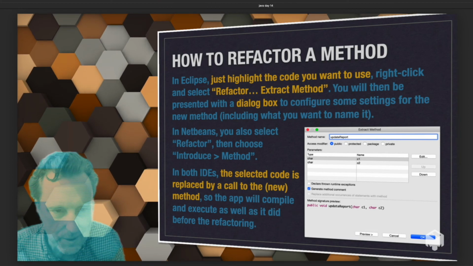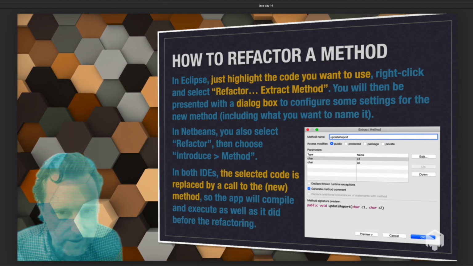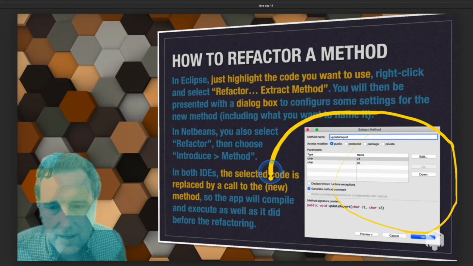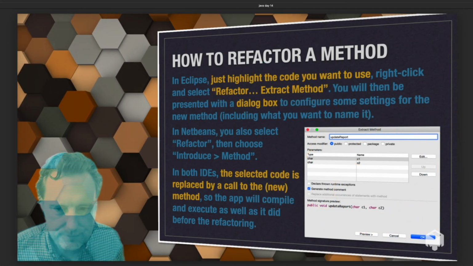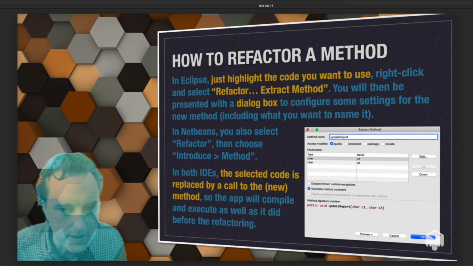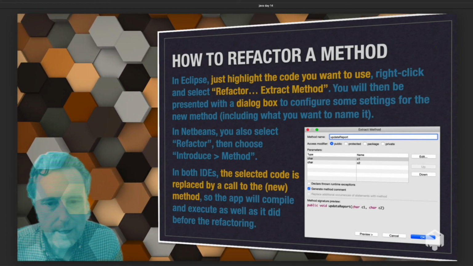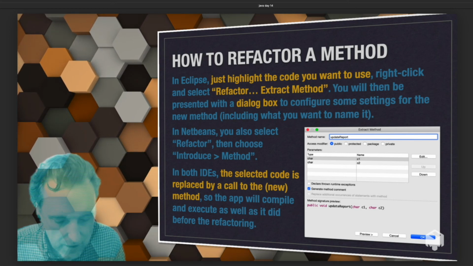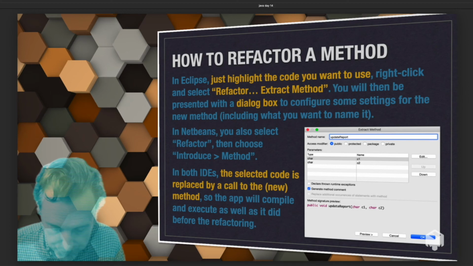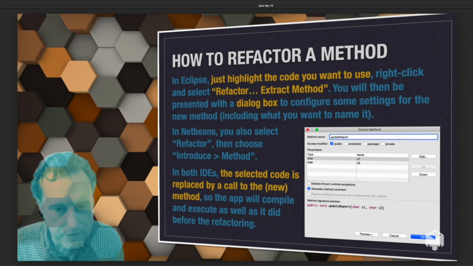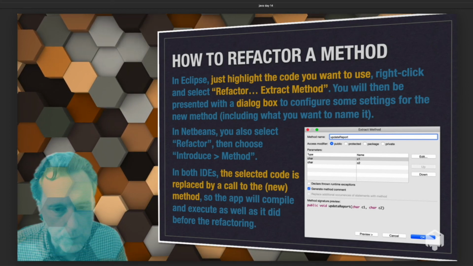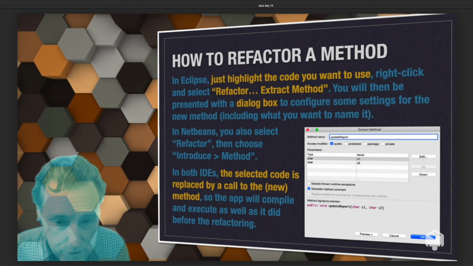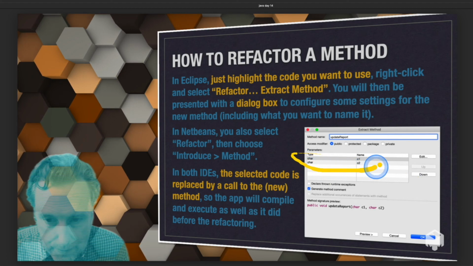Instead of pasting it somewhere, right-click and say Refactor and Extract Method. That'll give you this dialog box that you fill out, where you can give your method a name, and you can think about the access modifier, and whether it takes any parameters. The cool thing, though, is both IDEs will try to analyze the code that you've selected and figure out if it would need anything passed to it. And if it does, they'll show up here by default, right here.